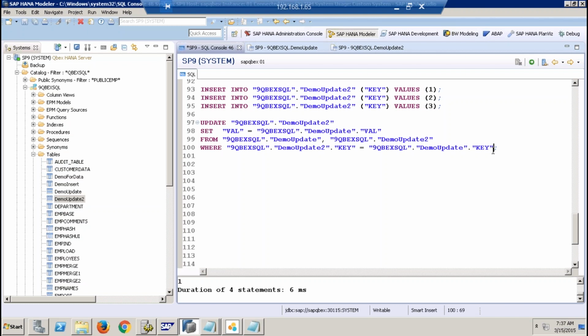It's almost like writing an inner join on these two tables. The logic is simple. You want to update the demo update 2 table, and I would like to set the value column for this table as the value from the demo update table, where I'm reading data from both these tables, and the join condition is key of table 1 equal to key of table 2.